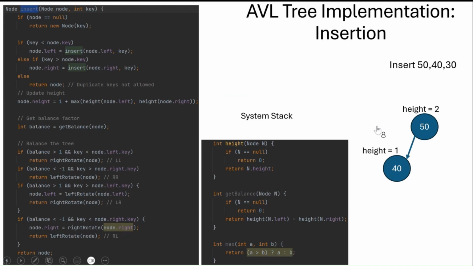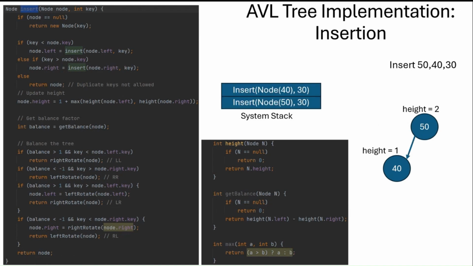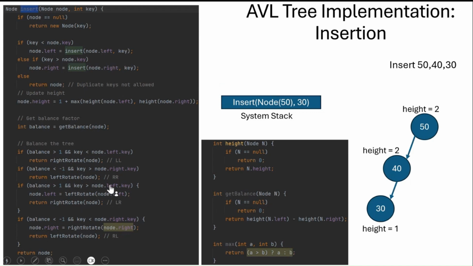So insert 30. Insert function will be called recursively till we find the empty spot. So we will create the node 30. It will return to the previous function call. It will return here because 30 was less than 40. That's why the insert was called from here. So 40 dot left will now have the reference of 30. So 30 became the left child of 40. The height of the 40 is updated to 2 and it is balanced. So it will return 40 node reference to the previous.